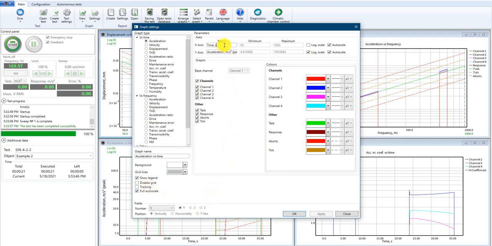For each axis, we can enter a name. Autoscale is enabled by default, so the system will change the data on the axis depending on the current values, and you can see the whole picture. We can choose linear or logarithmic scale.